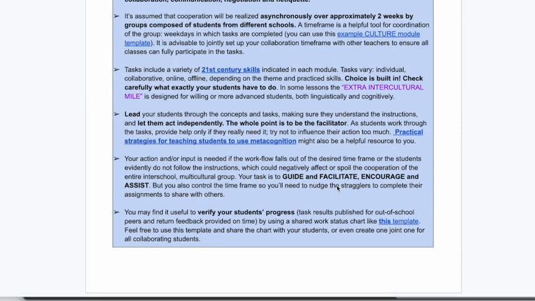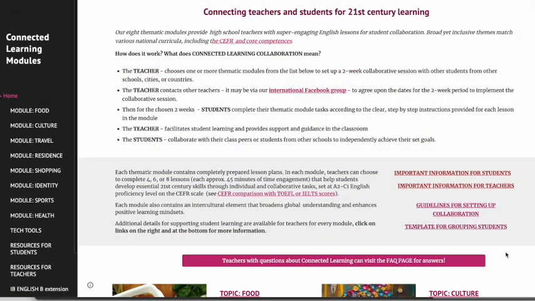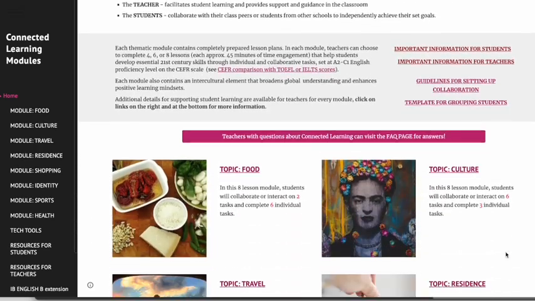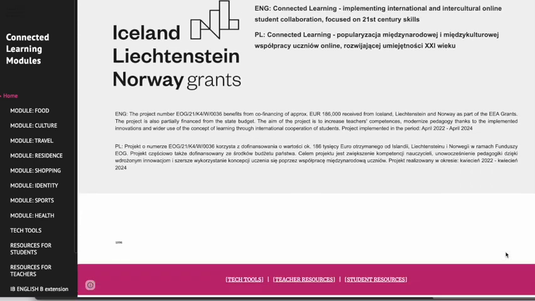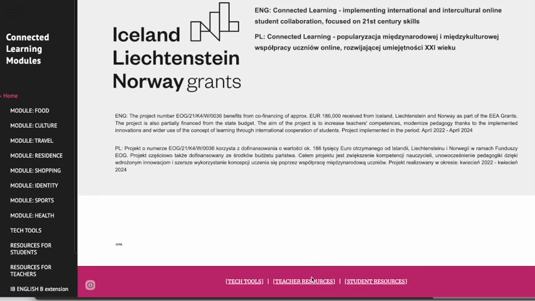So the whole point of the connected learning method is to allow yourself to be a facilitator and allow the students to work through the tasks as independently as they can. We also have resources for teachers. At the bottom of each page, you have a connection with teacher resources.